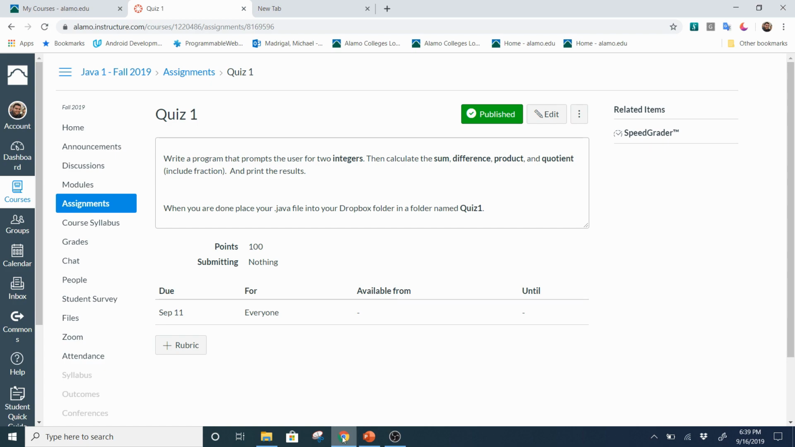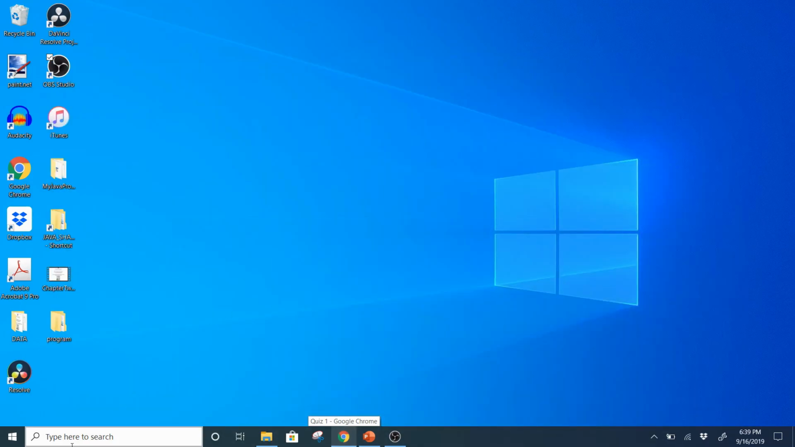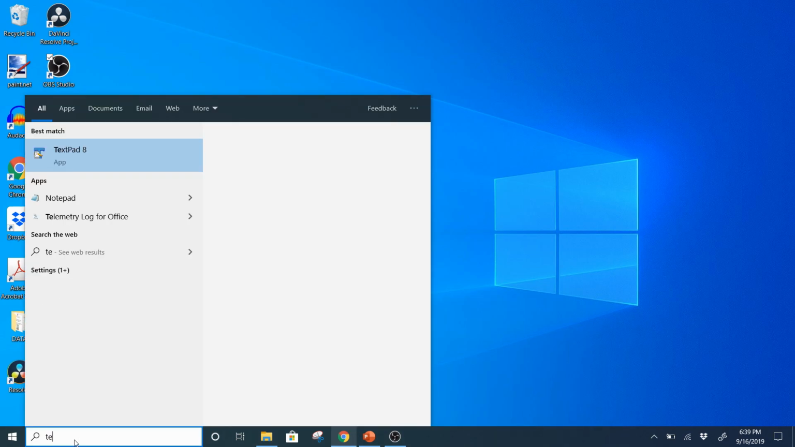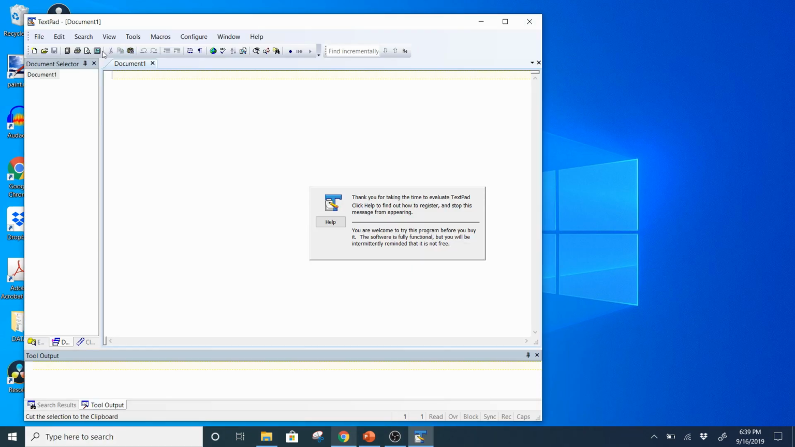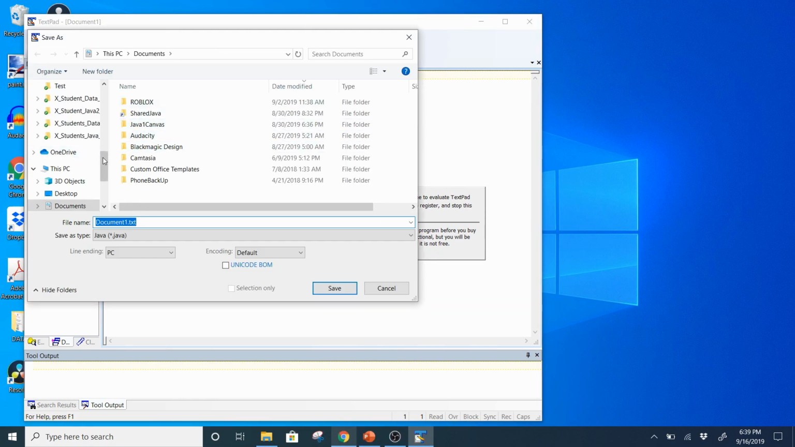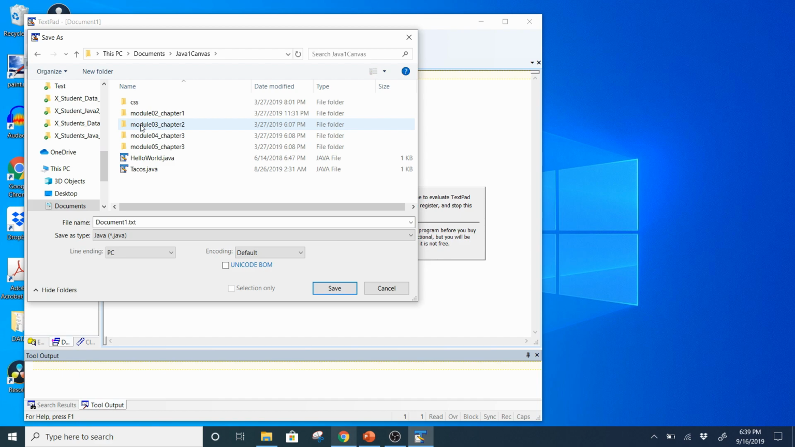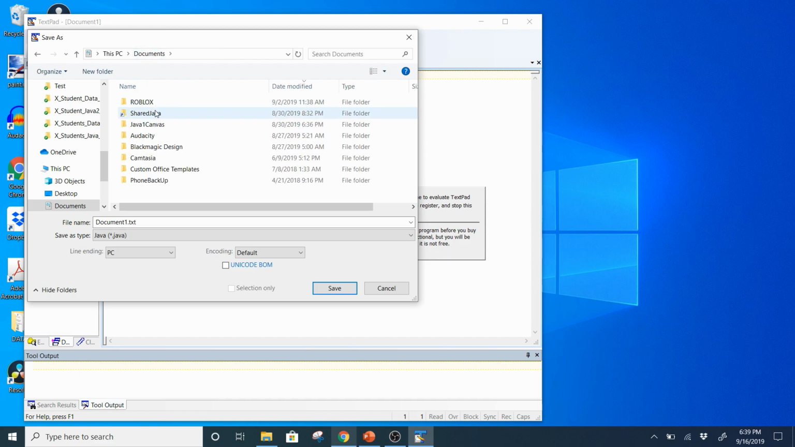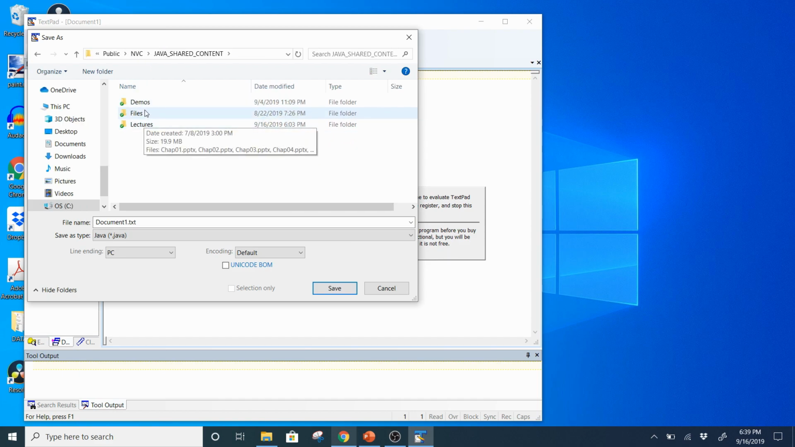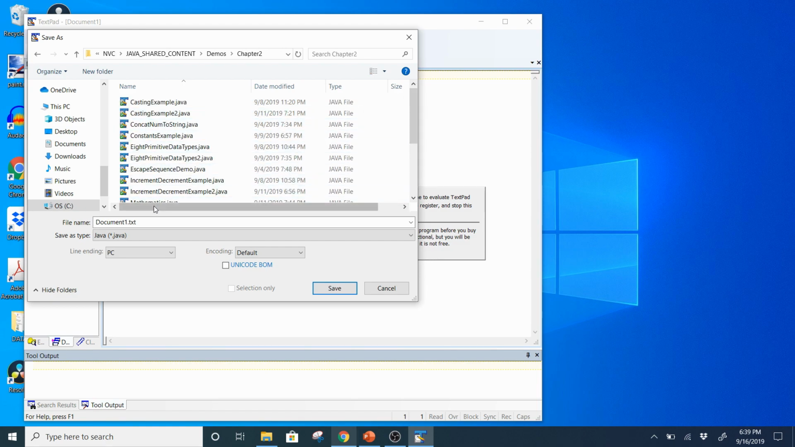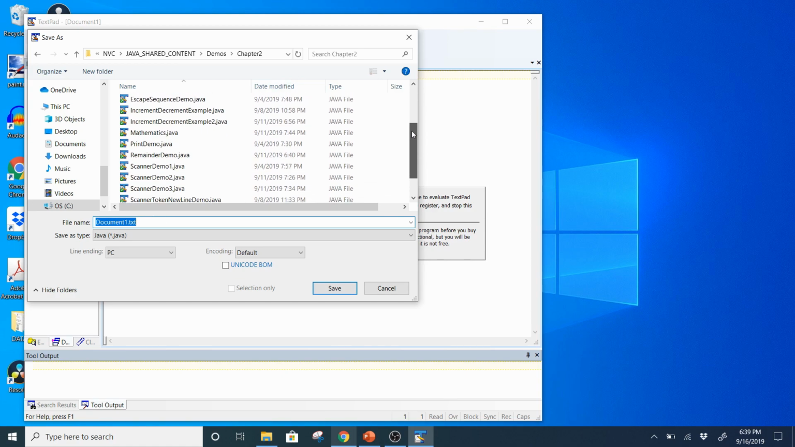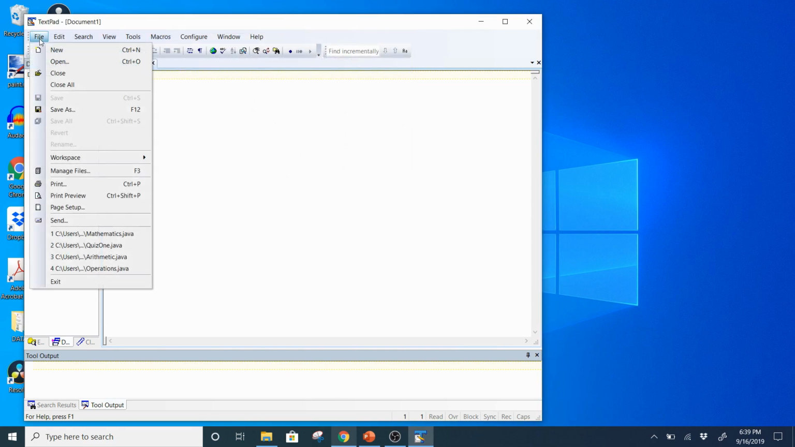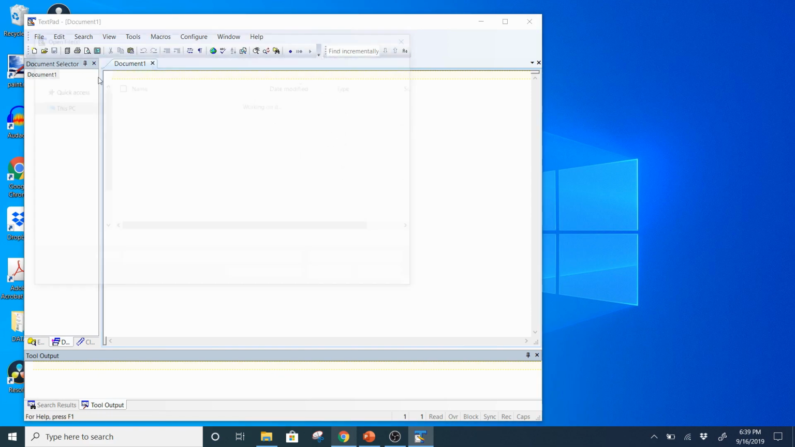So okay, I'm going to type this up really quick. I'm going to hop over to TextPad, which I used this time, and let me save this. Shared Java, Demos, chapter 2. I think I started writing this already, so I could probably just open what I did the last time. Let me go to File, Open.